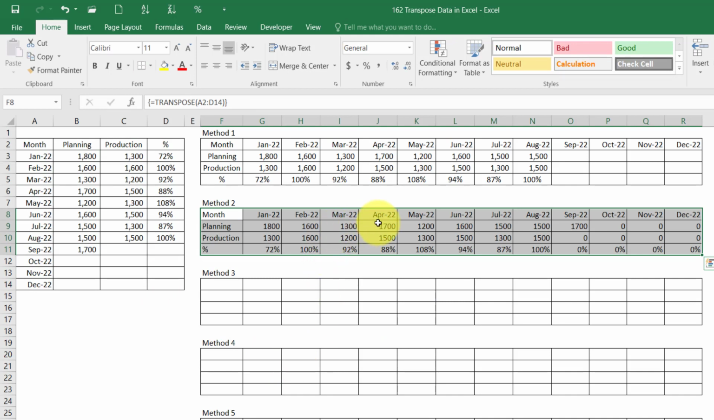This is the transpose we already made. Because I already have the format from method 1 here, it's not difficult for me to define the area to use the transpose function. If I don't have the method 1 before, if I don't have any format before, I don't know until which column I have to make the format data. I have to go until P or Q or R, I don't know. So this is the lack, the minus, of method number 2.